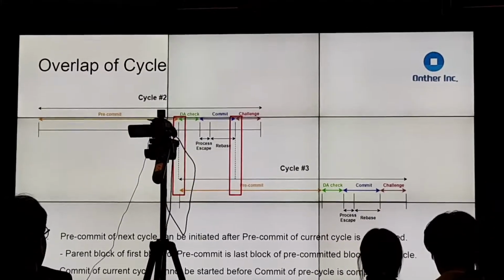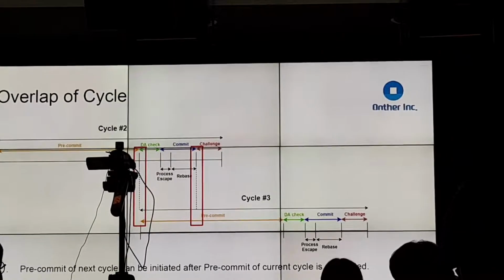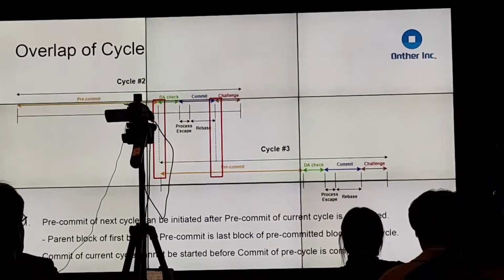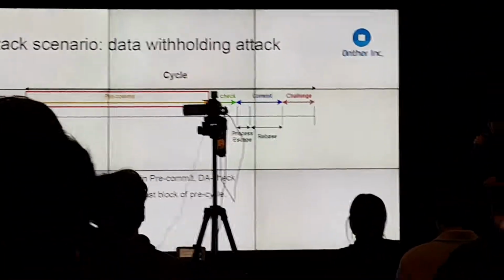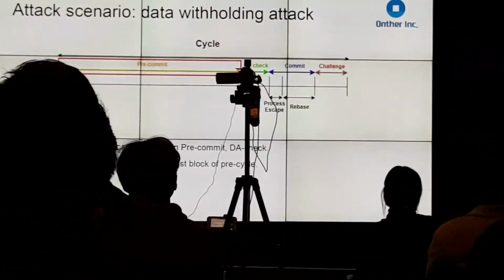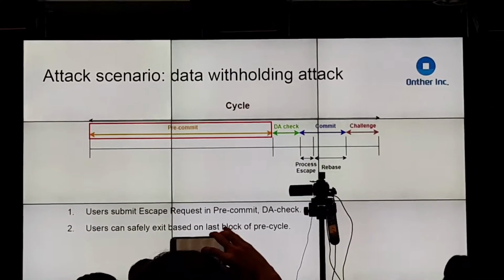So the commit step of cycle 2 should be completed if we want to process the commit step of cycle 3. By this, users can always send the transactions in Plasma chain. So let's see the attack scenario. In case of data withholding attack, users can submit escape request in pre-commit step and DA check, so they can safely exit. It's very simple.